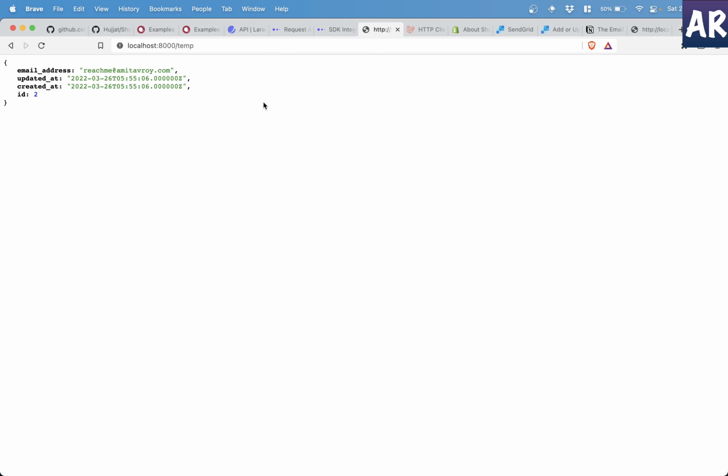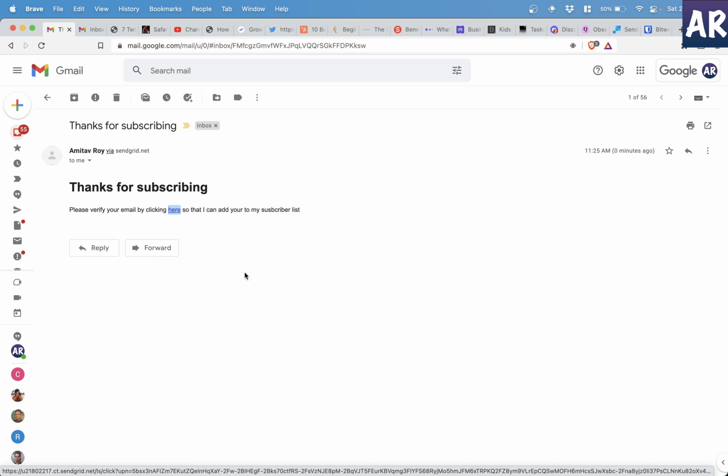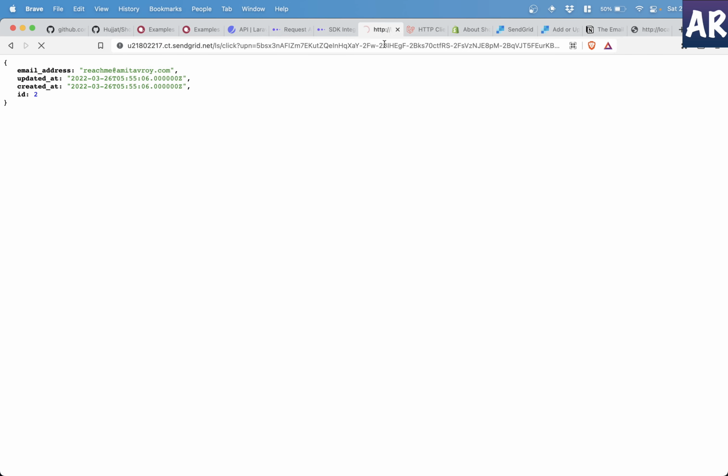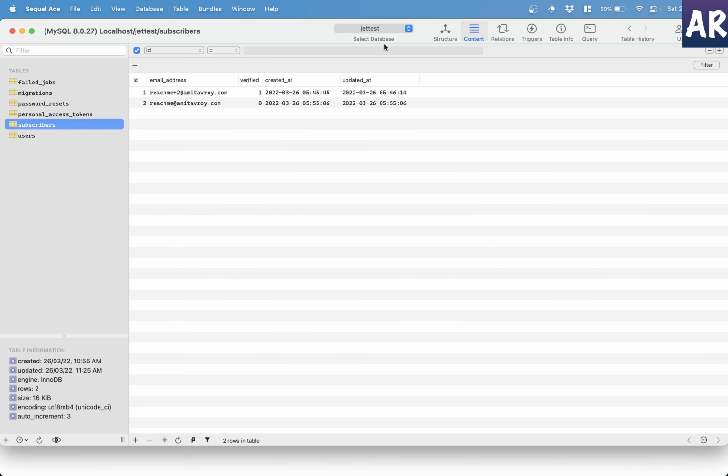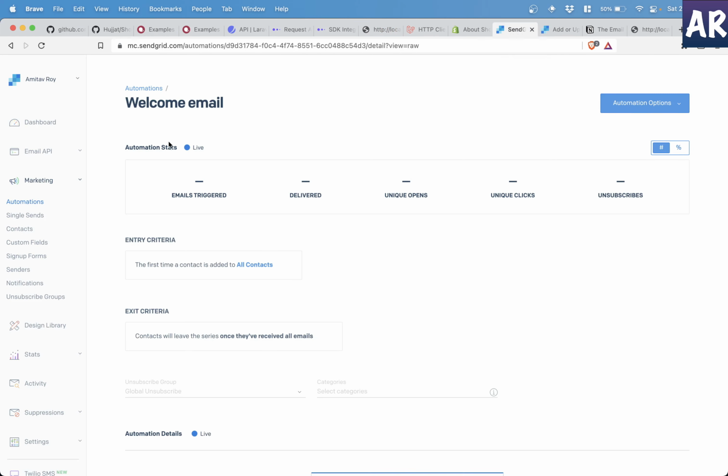Now let's look at the email which we would have received. So this is the email that we have received. As expected, this is coming from Laravel because the verification email is being sent from Laravel application. We'll copy the link, come over here and go to that URL. Now that's done. Ideally, if we go back to our database, we will see this as verified. That's true.